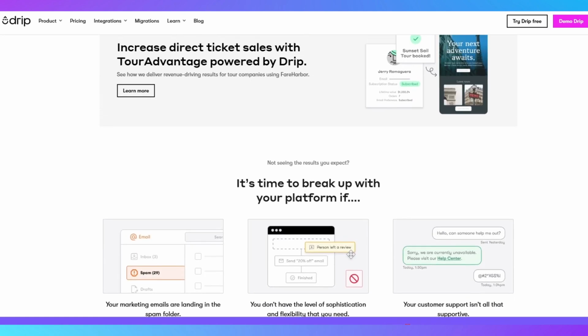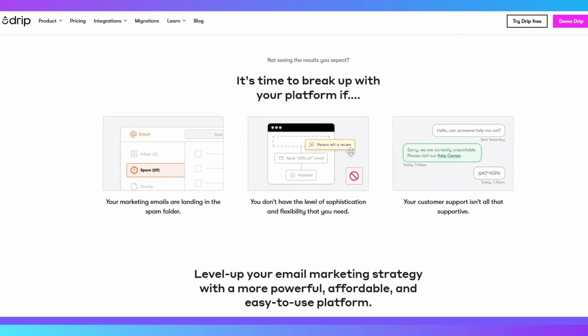One standout feature is its visual workflow builder, which makes designing complex automations straightforward, even for beginners. The tool's segmentation capabilities are another highlight, allowing you to group your audience based on purchase history, engagement levels, and more, ensuring your messaging resonates with the right people.